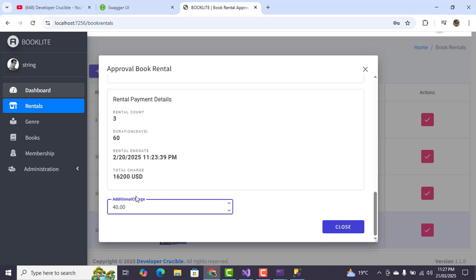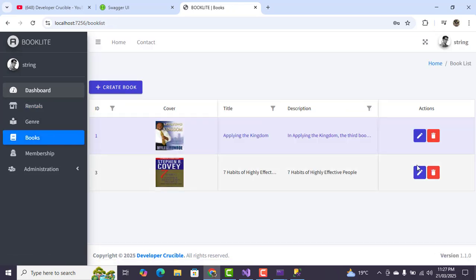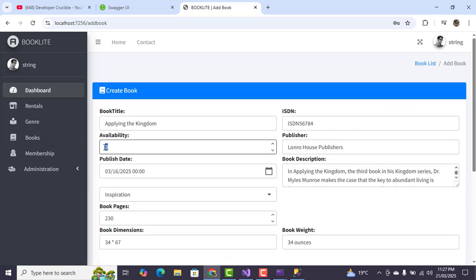Okay, so it is like that. It's $40, and it's closed. Then if you come here to books and check on this, you can see the availability now is again 3. So it is an update that is being made back and forth whenever the needed actions are completed.